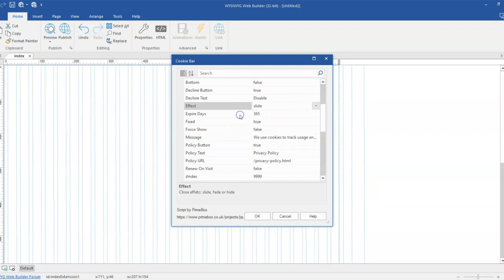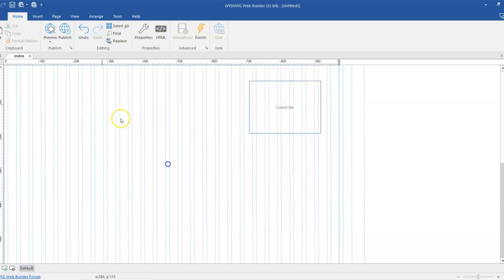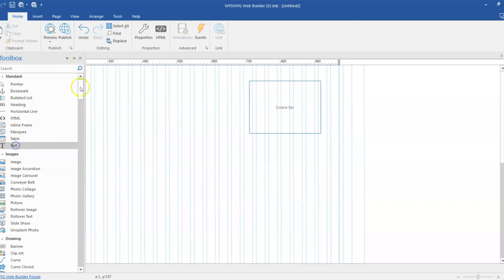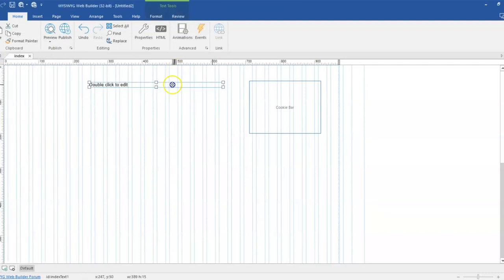And then you have the expiry day. This by default is a year, so in case you want to change that, you can go ahead to change that. And then you have fix. The fix allows the cookie bar to stay in position. So let me turn this to off. And then what I'm going to do next is generate some text information on the page to give me a scroll bar. So let me just double click on this.